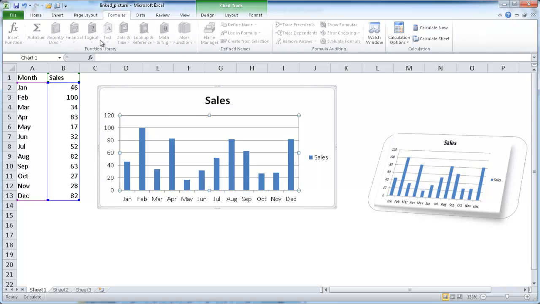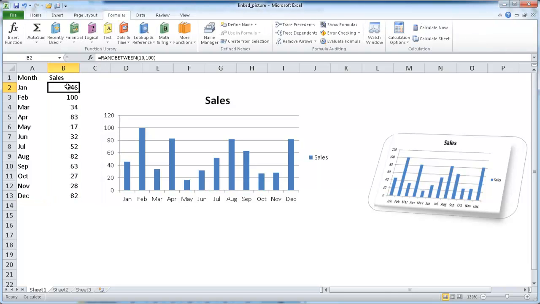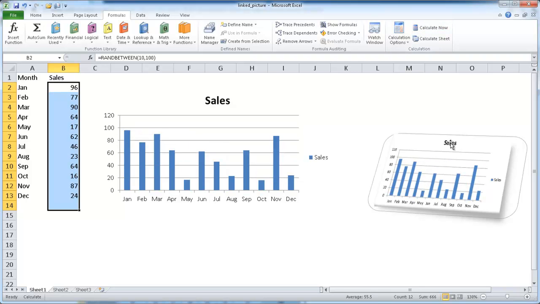And in this table, there's a formula that changes the values between 10 and 100. If I recalculate it now, you'll see the values here are going to change. Of course, it's going to reflect in this table, but it also reflects in this picture. And this is basically an image snapshot of this chart that links to the data.